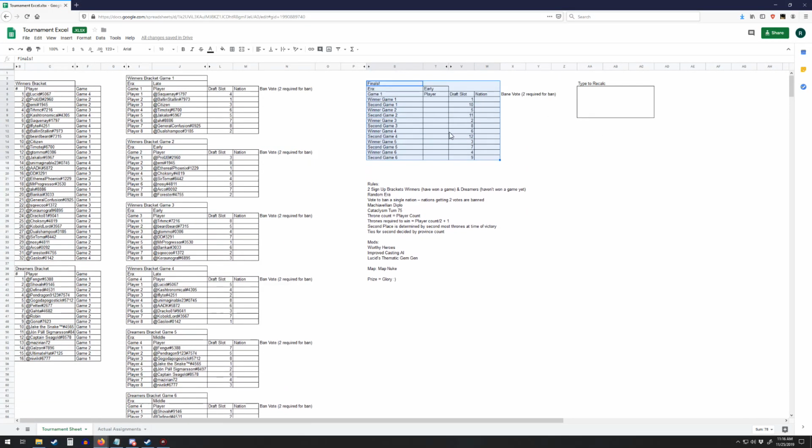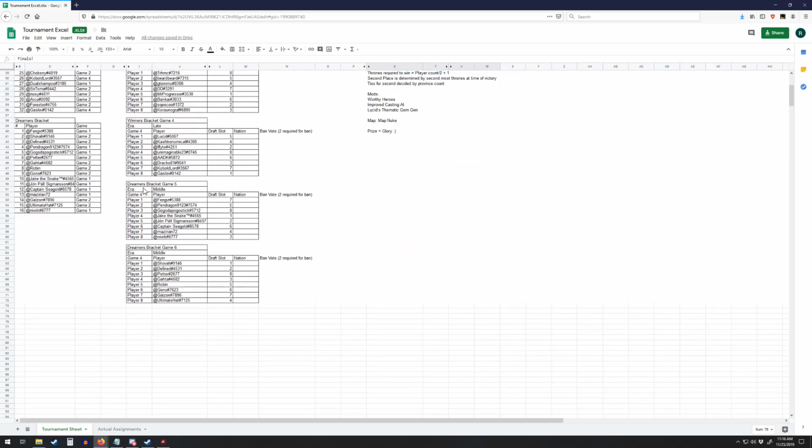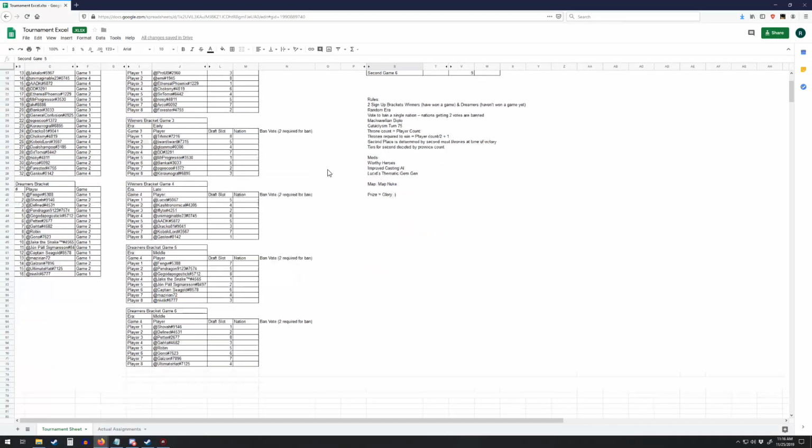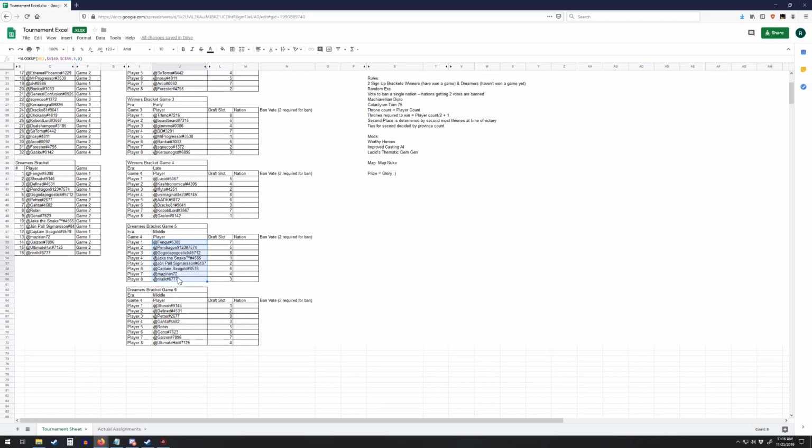But in the finals, there's only going to be, well, basically winners, because everybody will have won a game. Well, I guess the second place for Game 5 and 6 won't have necessarily won a game yet. But anyway, here we've got Game 5 for the Dreamers. And then here we've got Game 6 for the Dreamers. I realize y'all might not be able to see this, but there's a link for the Excel in the Discord thread.